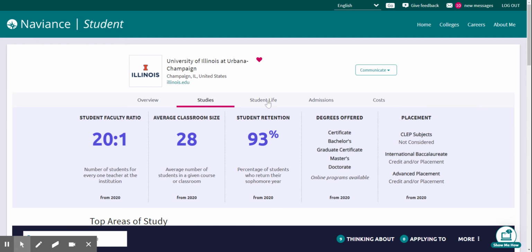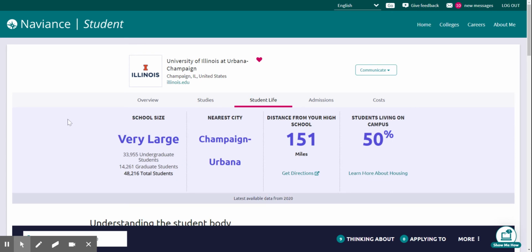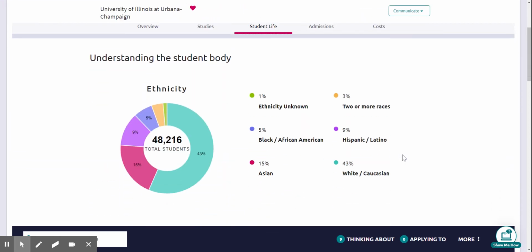That kind of thing. And then let's check out student life. This is obviously something you're going to be interested in as well. Now, U of I falls in the very large category when it comes to size. They have almost 34,000 undergrads. Where's the nearest city? How far is it from Libertyville High School? And how many students live on campus? So you can find out just some fast facts right there at the top.